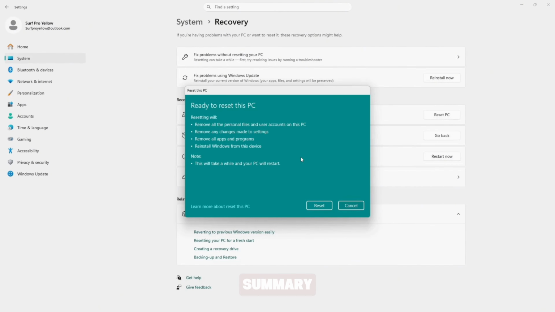Now you'll see a summary screen saying your PC is ready to reset. It will show you what will be removed including personal files, apps and settings. If everything looks correct, click on reset to begin the process. Your PC will now restart and start the reset process automatically. It may take some time, but once it's done, your Windows 11 will be fresh and running like new again.